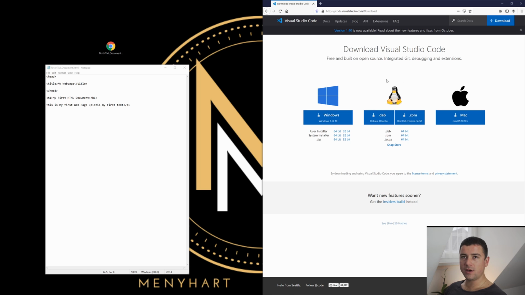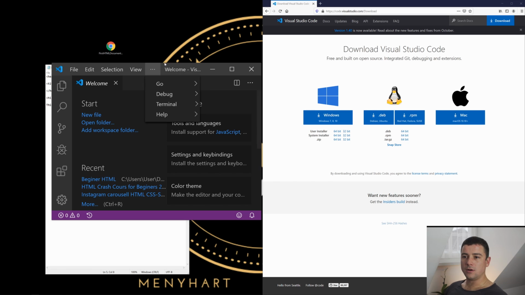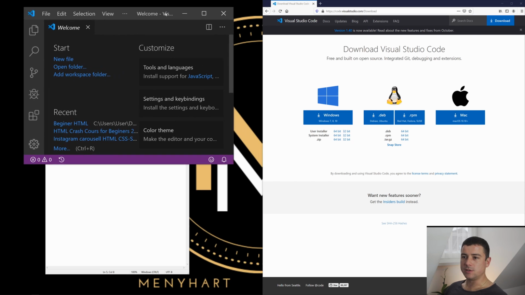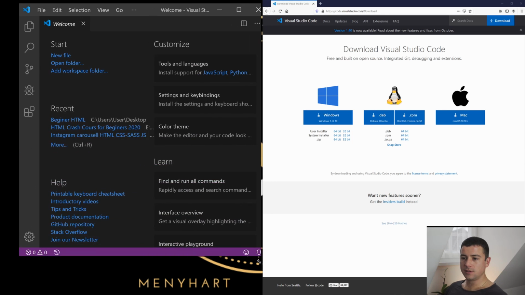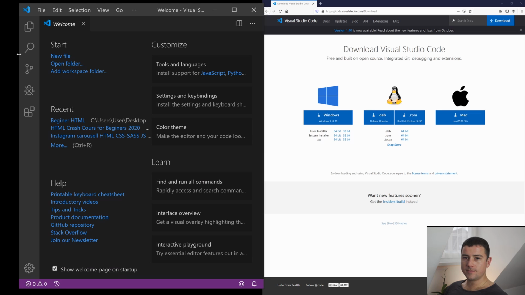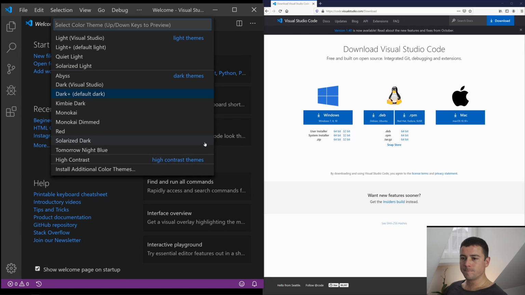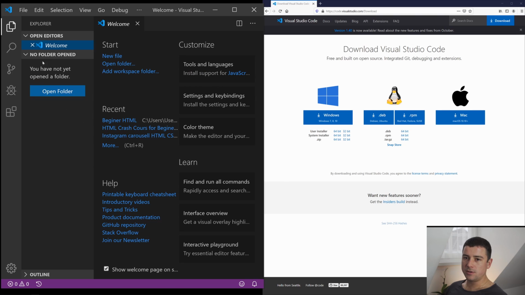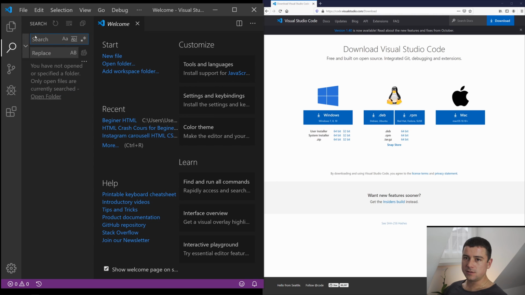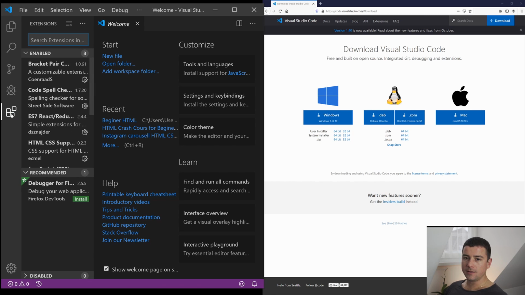Now, after you have downloaded it, open up your Visual Studio Code and you will be prompted with this greeting page. Let me just close this and make this a bit larger. A couple of things that I would recommend to install for the first time. So let's just take a look here. This is our file explorer. We don't have any files within here yet. This is the search. So if we had any files within here and we will search for something, this would pop up here. And this is the marketplace.